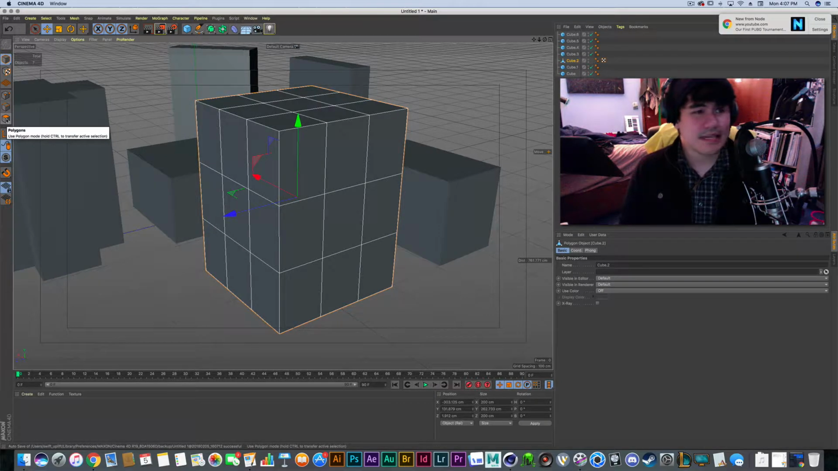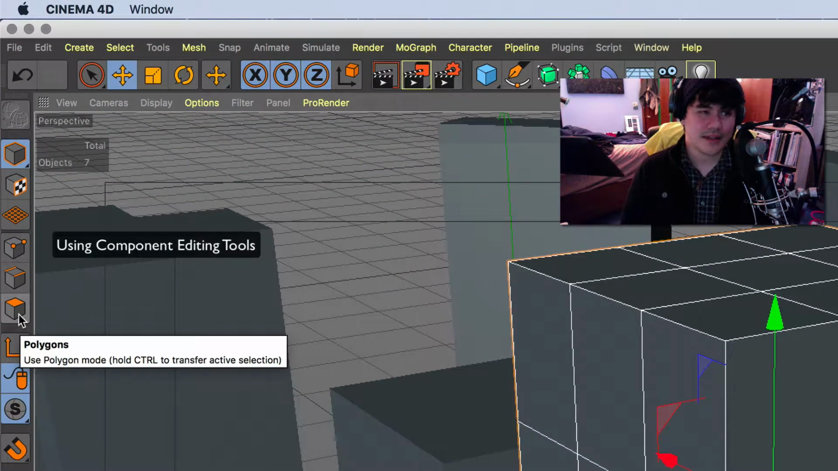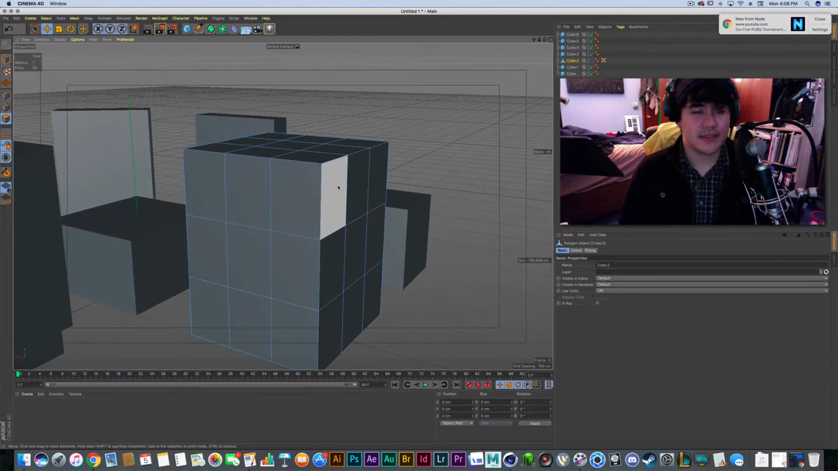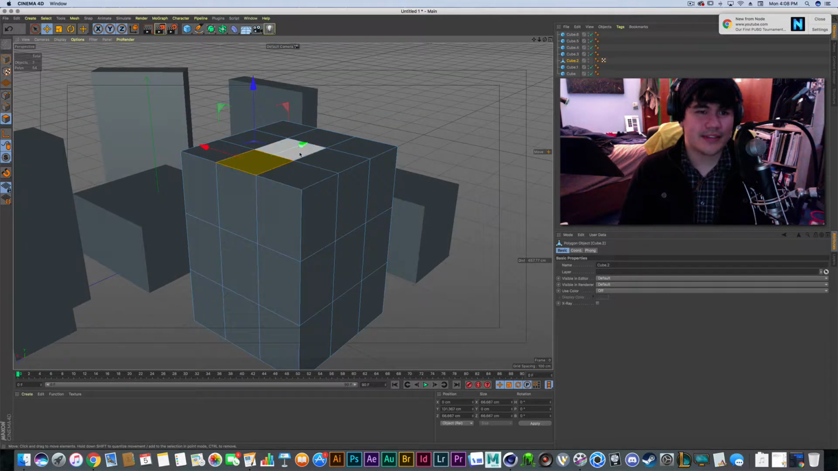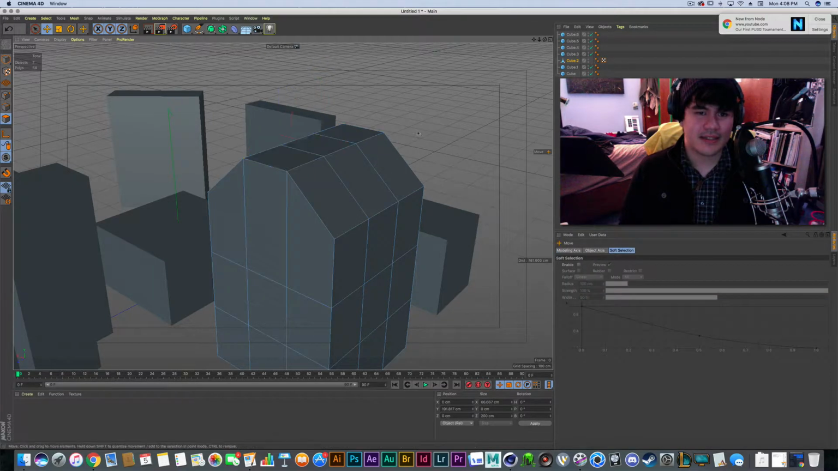Once your object is editable, you can select either the points, edges, or polygon tool on the left-hand side of your screen. So now that my object is editable, I'm going to go ahead and select the polygon tool and move these three faces to make the silhouette of this object different from the rest in the scene.